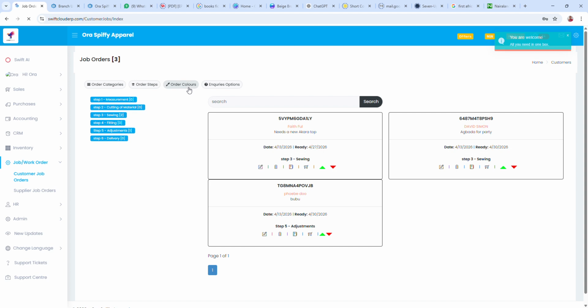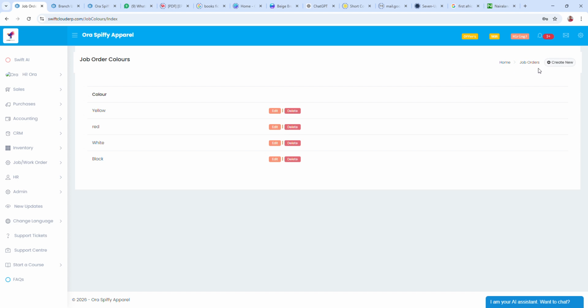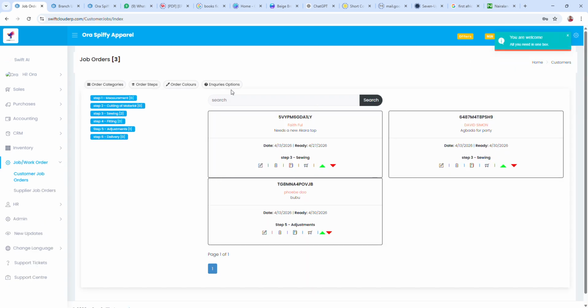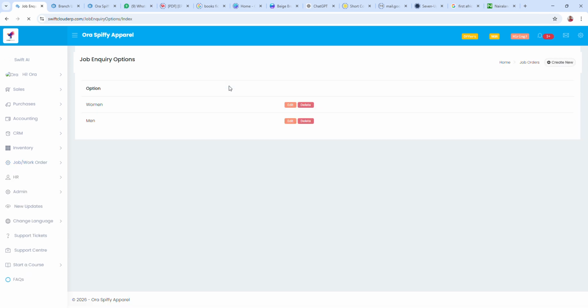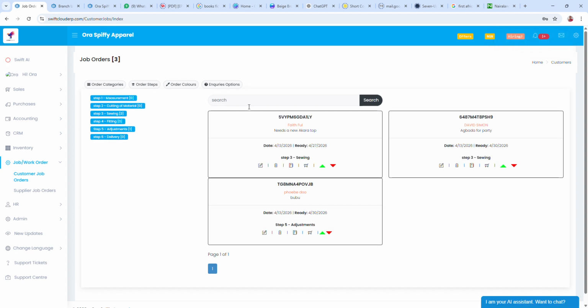We also have other colors, so you can create colors from this place. You can see we already have yellow, red, white, and black. Then the inquiry options, it's just like your categories as well. So from here, you've already created your categories, your steps, and your colors.